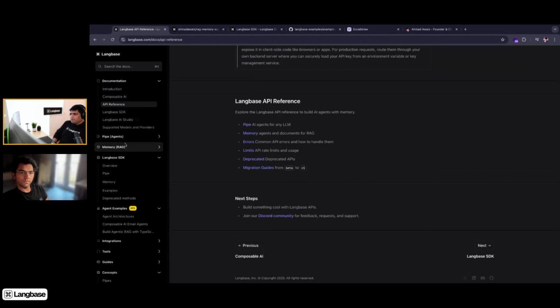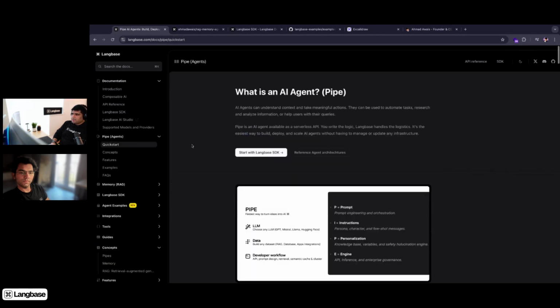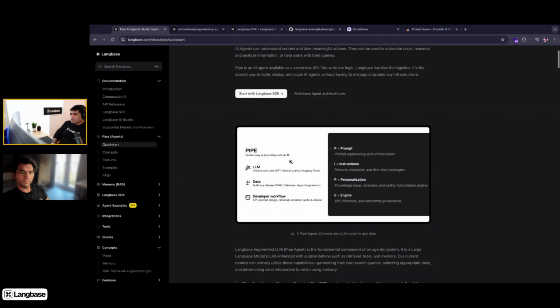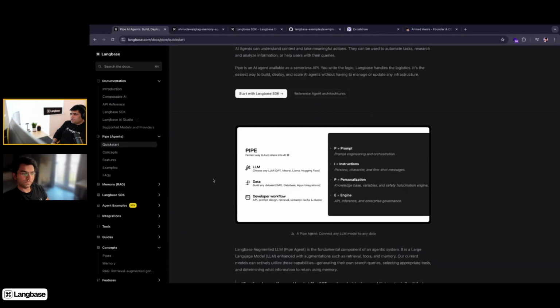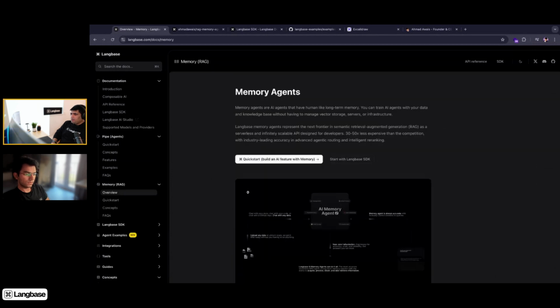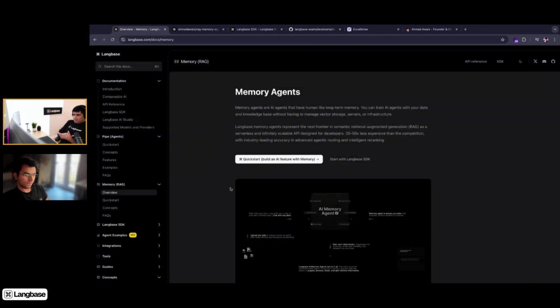Now that you know pipes are the agents, the pipe is the thing which we created, which connects any LLM to any data and gives you an API. So we are going to create this agent, and we are going to create a memory. Memory is where you will upload the data, you will ask your questions, and get back your answers. Let's get our hands dirty and get started with this.